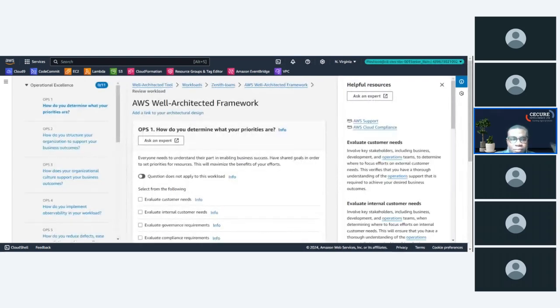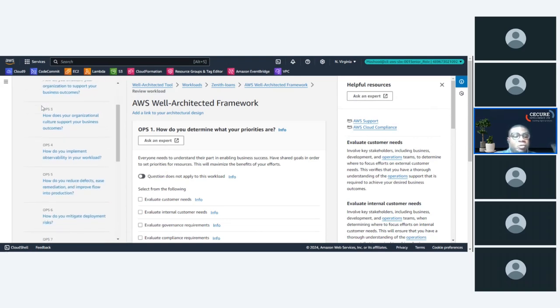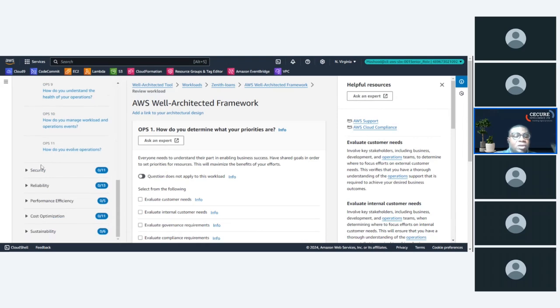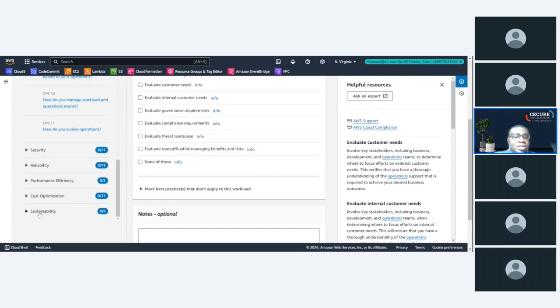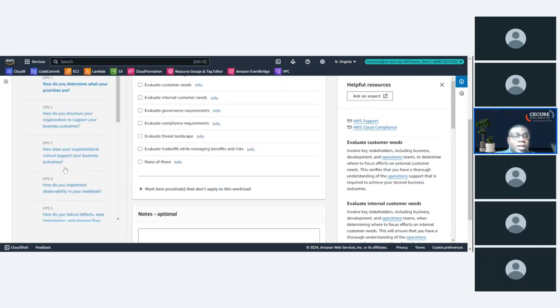Okay, on our left-hand side, you can see operational excellence. If you remember, when I was walking us through the pillars of the AWS well architected framework, operational excellence is one of the pillars. If we scroll down, we'll be able to see the other pillars. We can see the security pillar, the reliability pillar, the performance efficiency pillar, the cost optimization pillar, and the sustainability pillar. So those are the 6 AWS well architected pillars.